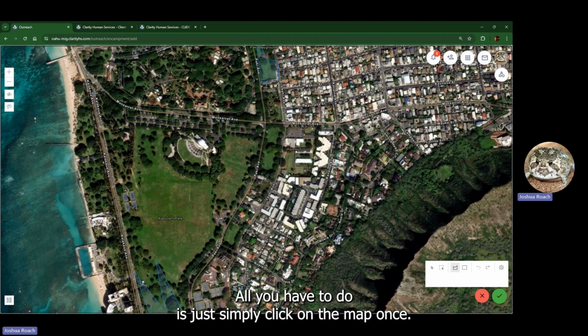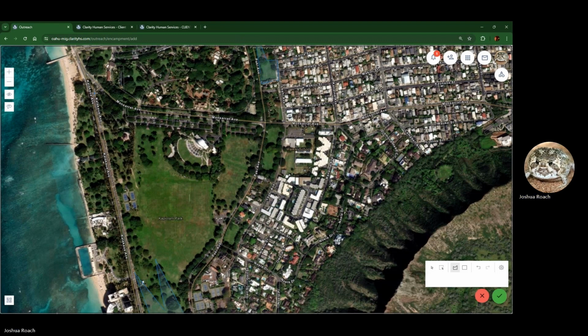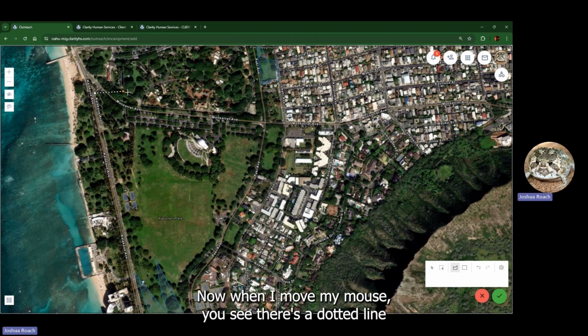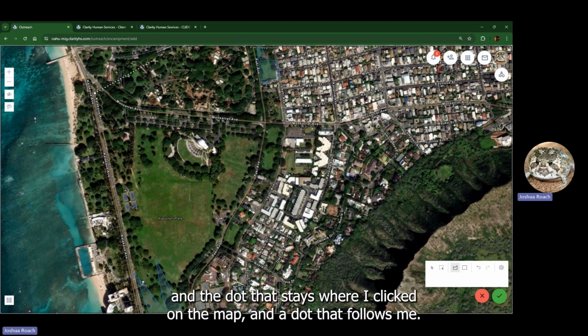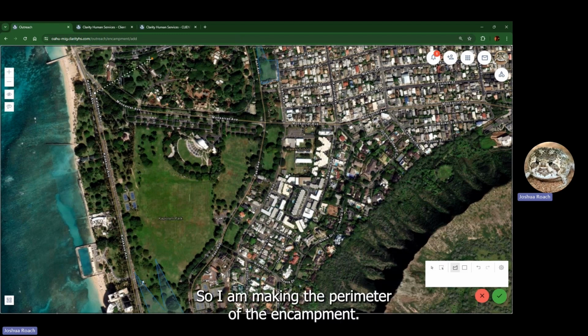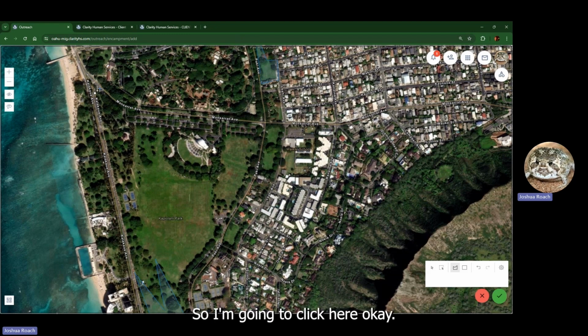Now, all you have to do is just simply click on the map once. Okay, now when I move my mouse, you see there's a dotted line and the dot that stays where I clicked on the map and a dot that follows me. So I am making the perimeter of the encampment. So I'm going to click here. Okay, notice that dot stays there. I'm bringing out my dot here. We're going to click it here. And then we're going to go here to the bandstand. Okay. Back over here at Kalakaua Avenue.